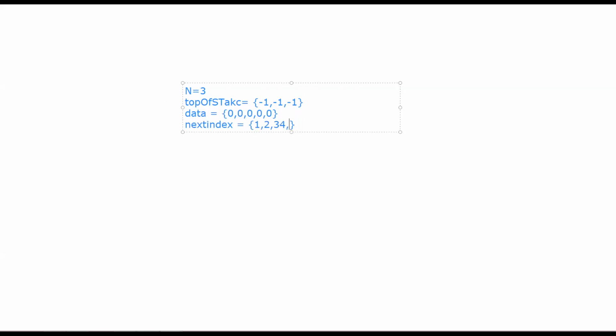I'll come to the points later. And one will be the next available index, which will be 0. So these are the variables which I'll be using. This will be the top of the stack, this will be the data which I'll be storing, this will be the next index, and this is the next available index.